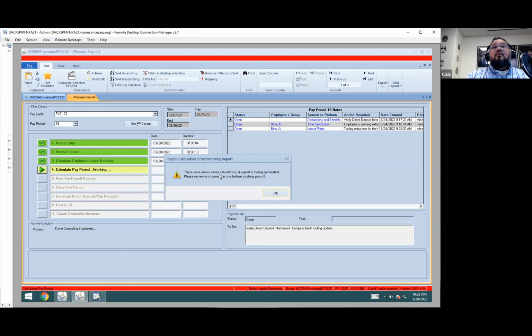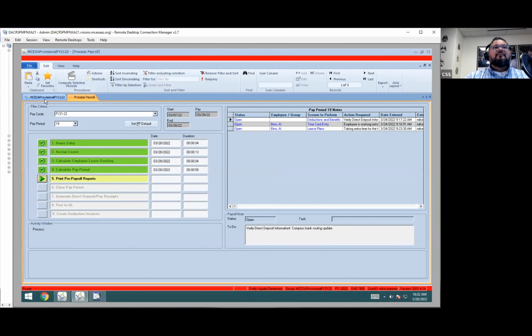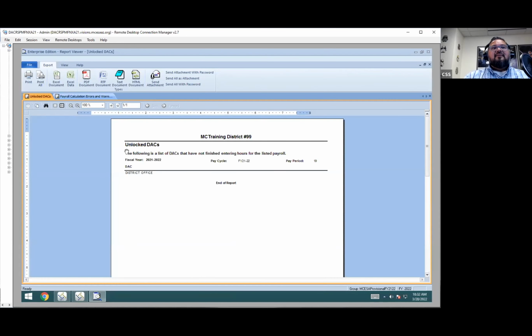All right. Ooh, there were errors when calculated. Employees being generated. That's awesome. So let's click OK and find out what's going on here. Pull up my report. Let's start with this one. Unlock deck. The district office deck, which probably had no actual time cards in there, came up flagged as having no locked records, or we were missing records in there. If I expect that, then that's okay.